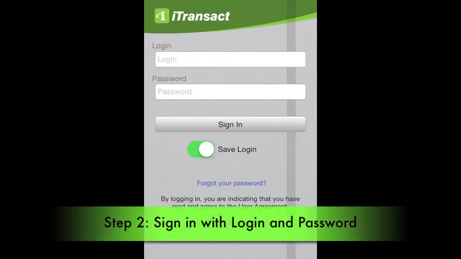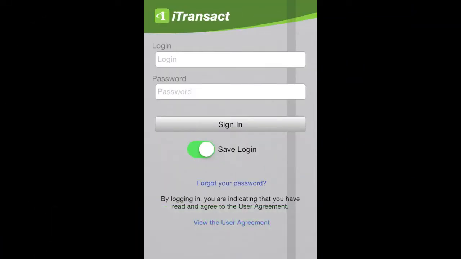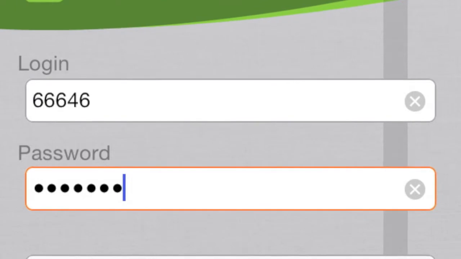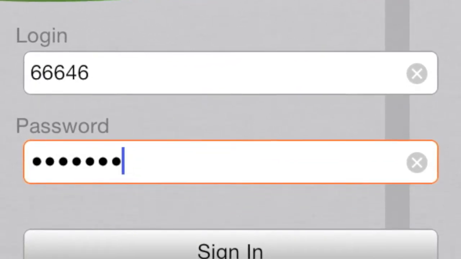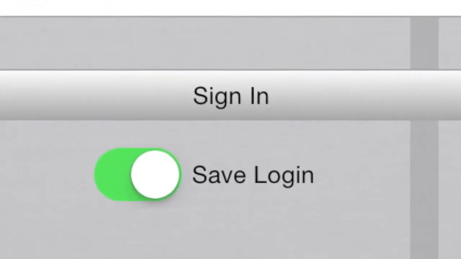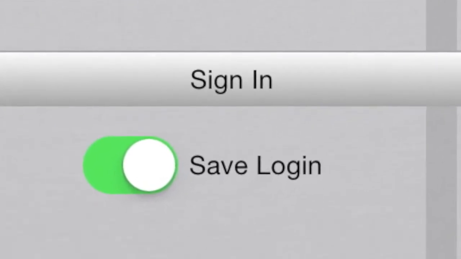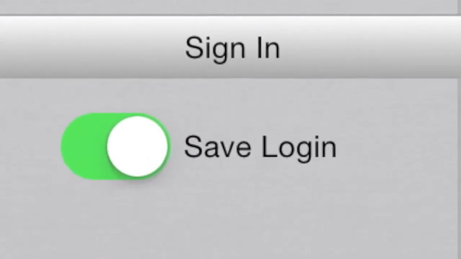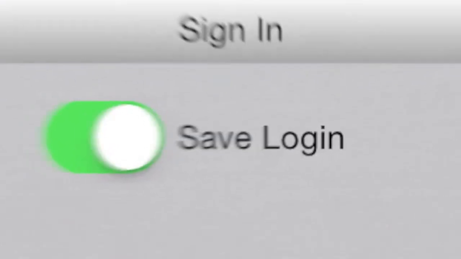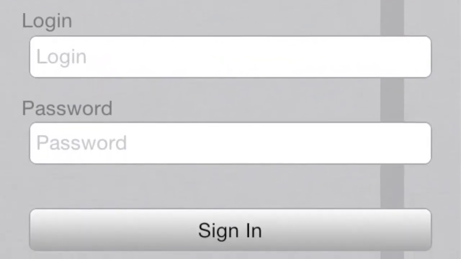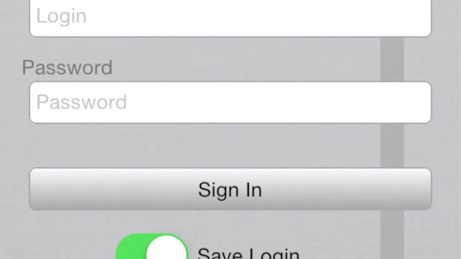When you first access the app, you will need to enter your login ID and password. Please use your 5-digit gateway ID and your gateway password for this. If you select Save Login, your device will save this information in your preferences and you will remain logged in until you choose to log out of the app. It will only prompt you for the login ID and password after you have logged out of the app.